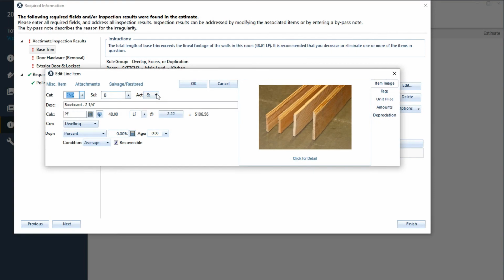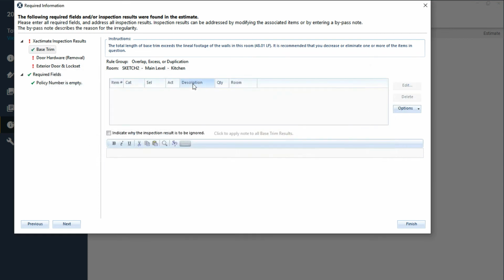This opens up a quick entry pad that allows for changes. Change the activity code from Remove and Replace to Replace Only. Click OK. The items that were causing issues are removed from the inspection list, and the red exclamation point is replaced with a green check mark.